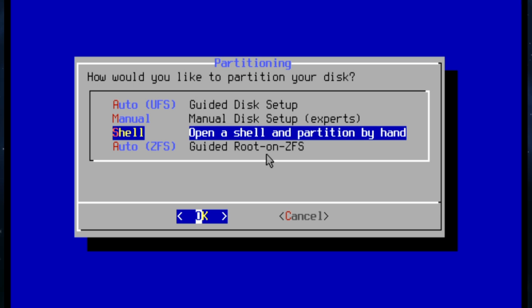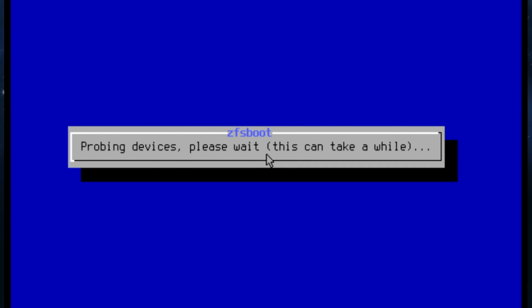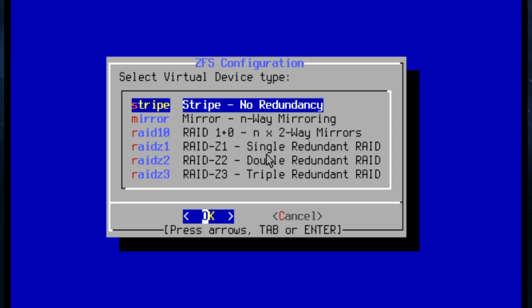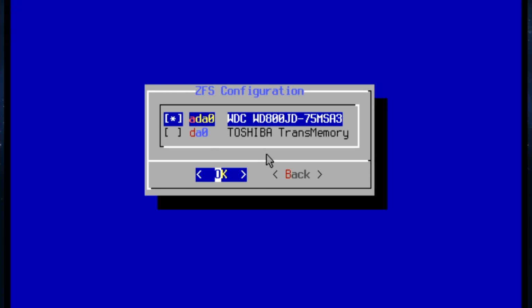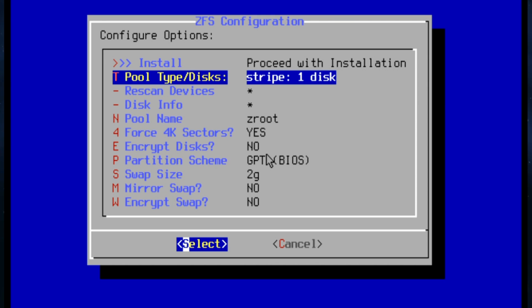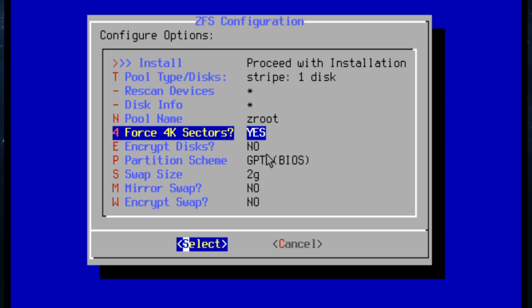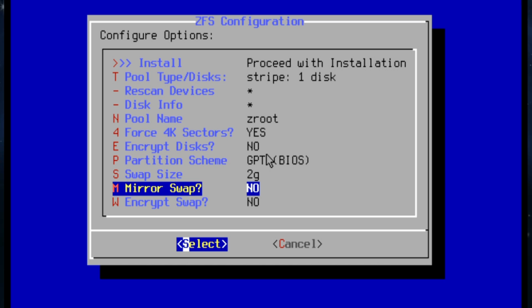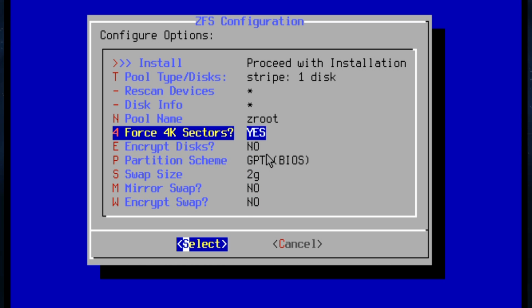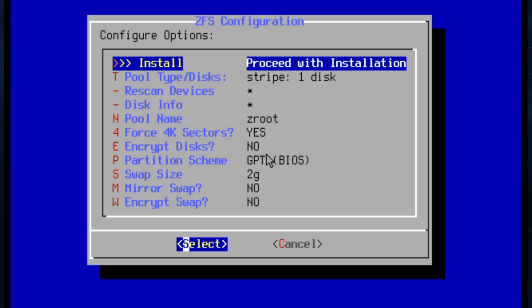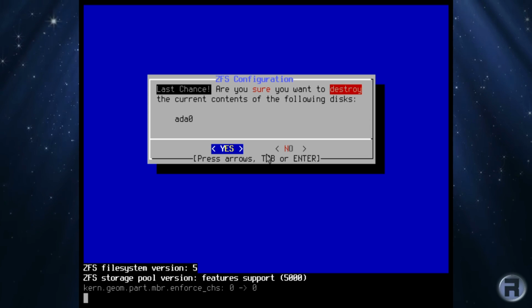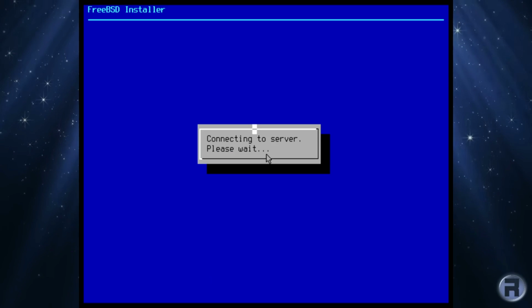In this instance, I usually go for auto UFS, but I'm going to choose ZFS. And because it's only got one disk in it, I'm going to go for stripe. And we'll leave the rest at default. Yeah, it should be fine on default. I don't need to encrypt anything. And proceed. And yes. And there we go.